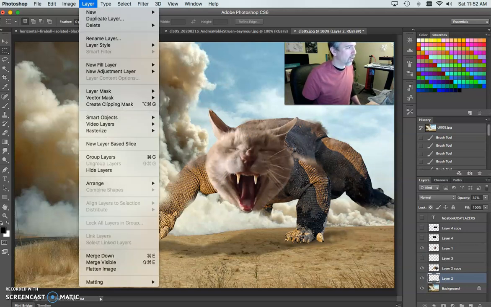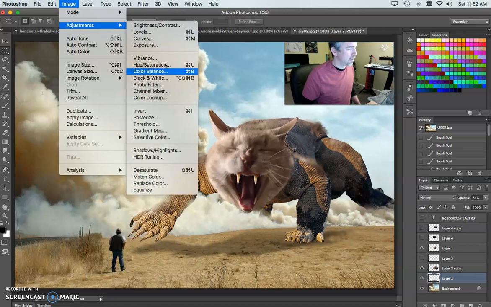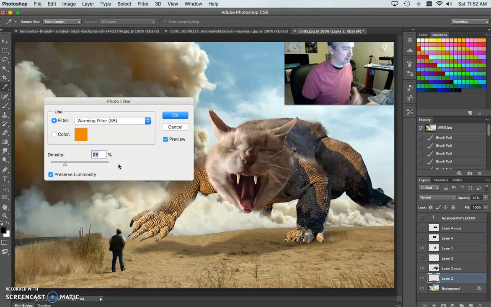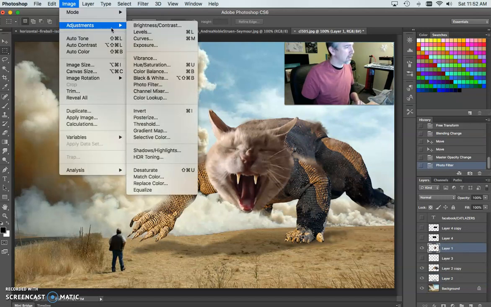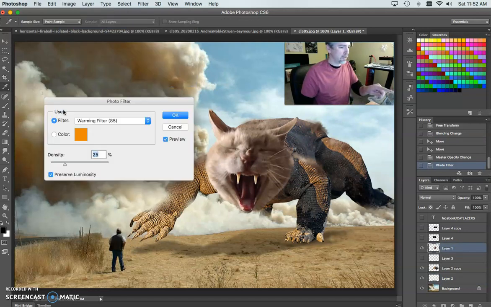And I also went up here and I did a little photo filter adjustment, and I made it so that it was a warmer image. Unfortunately, I was on the shadow layer just then, but you get the idea. Up to here, adjustments, photo filter. You can see that it warms it up. That looks a little better, actually. I'm going to keep it a little on the warmer side.